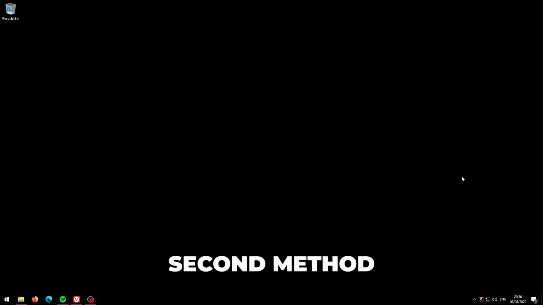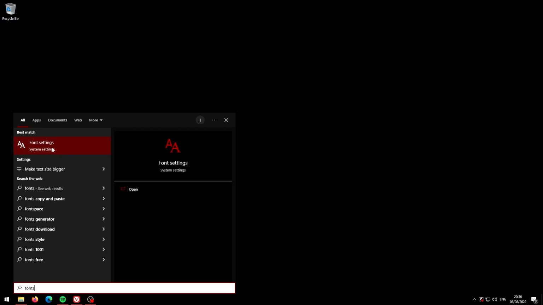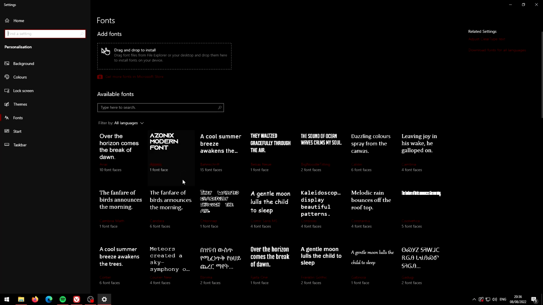For the second method of installing your font, we will need the settings app. To do this, go to your start menu and type font and select font settings. Now you will see your fonts here on this window.